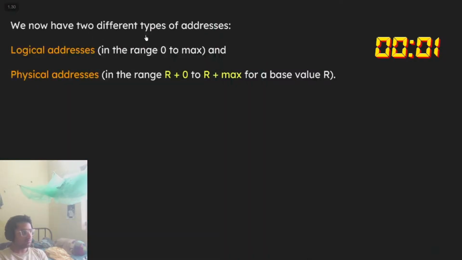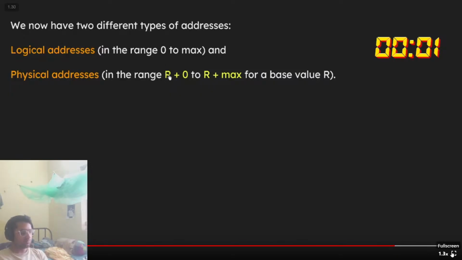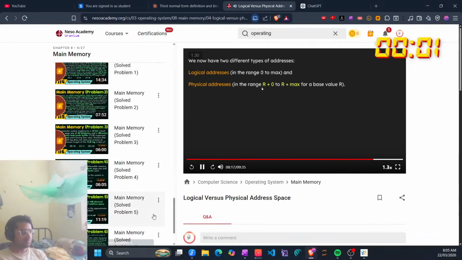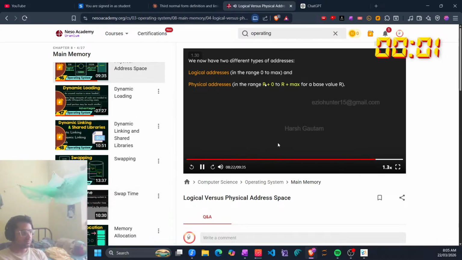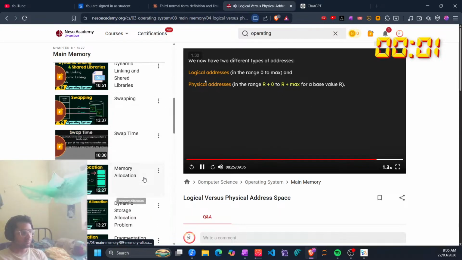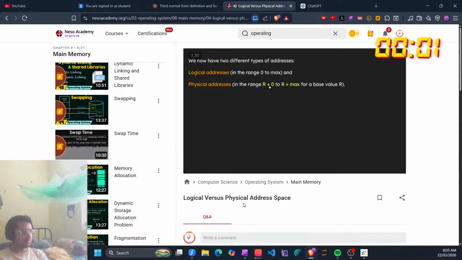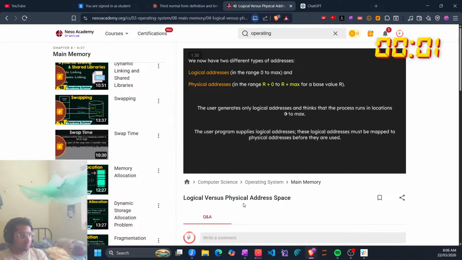Now we have two types of addresses: the logical address in the range of 0 to max, which I just explained, and the physical address in the range of R plus 0 to R plus max for a base value R. So what is R? R was the value present in our relocation register. In our example, it was 15000. So the physical address range starts from 15000 plus 0, and this 0 corresponds to this logical address. So R plus 0 to R plus max is the physical address space that we have. The user generates only the logical addresses and thinks that the process runs in locations 0 to max.